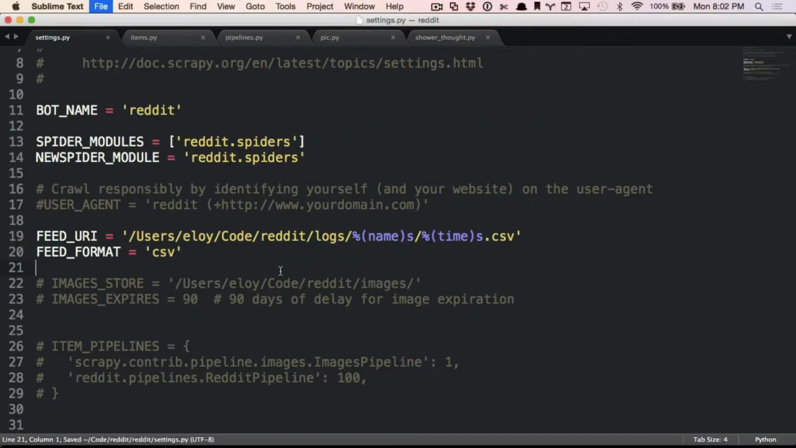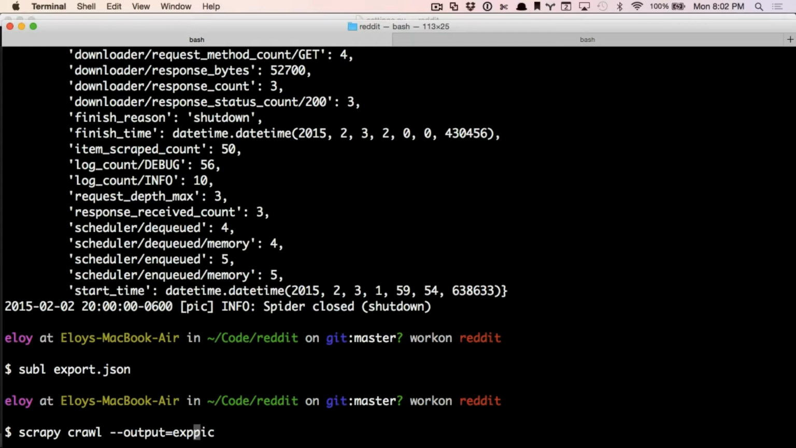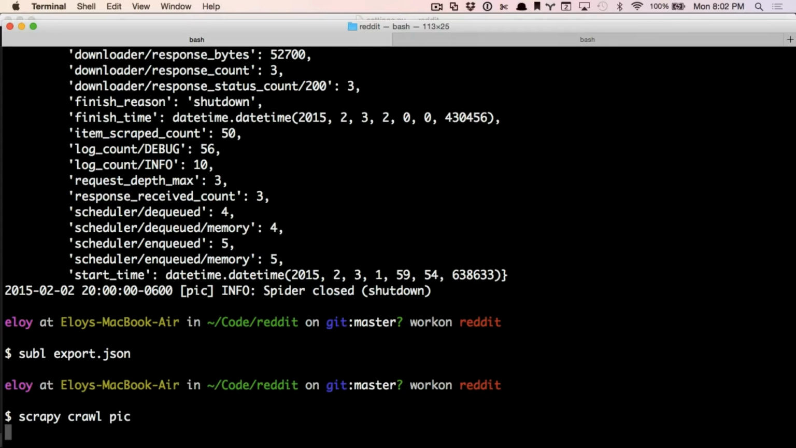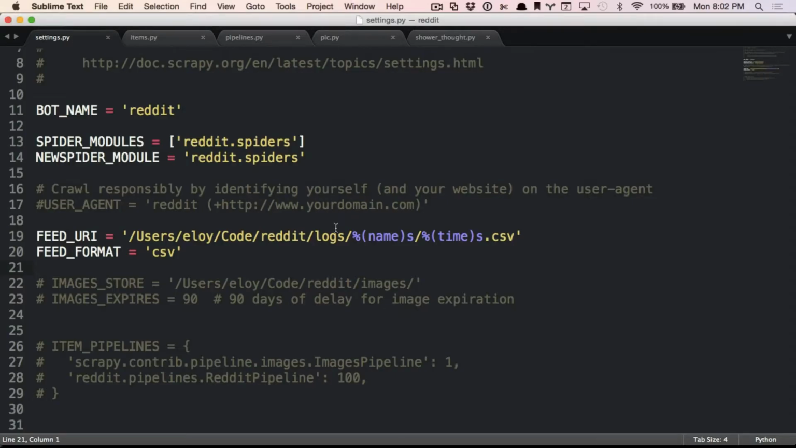Okay, so let's go ahead and run this. We're going to do it without this because once again, we don't want to overwrite the output. The other thing I want to show you is there is no logs directory, even though I tell it to put it in a logs directory.